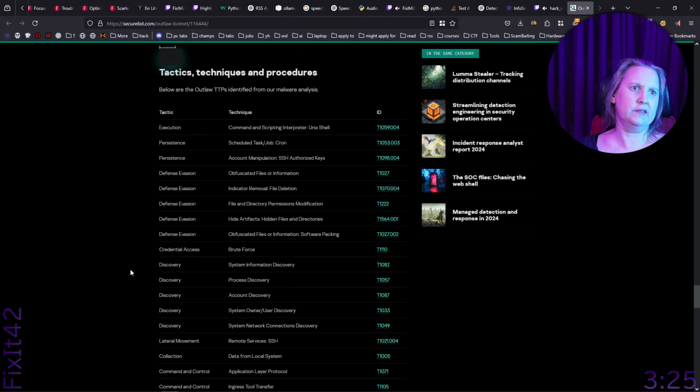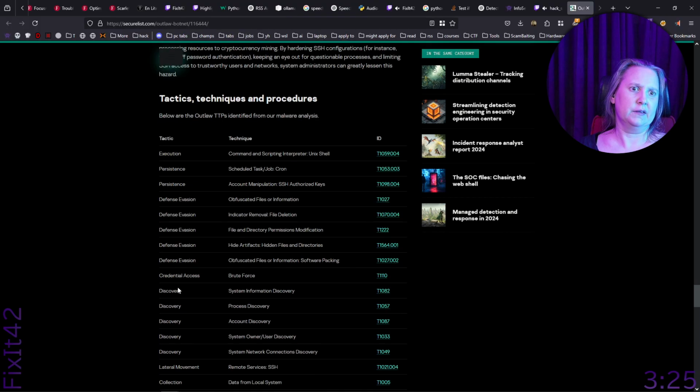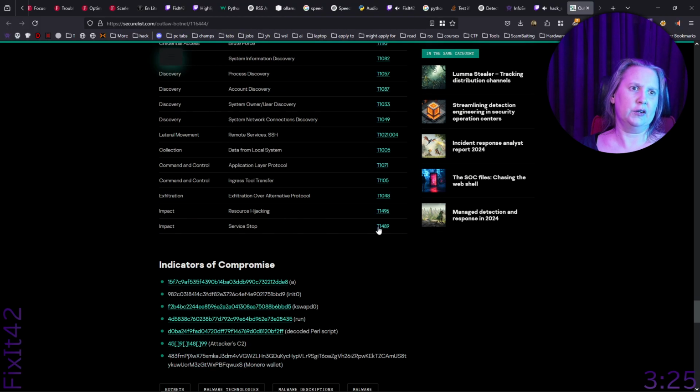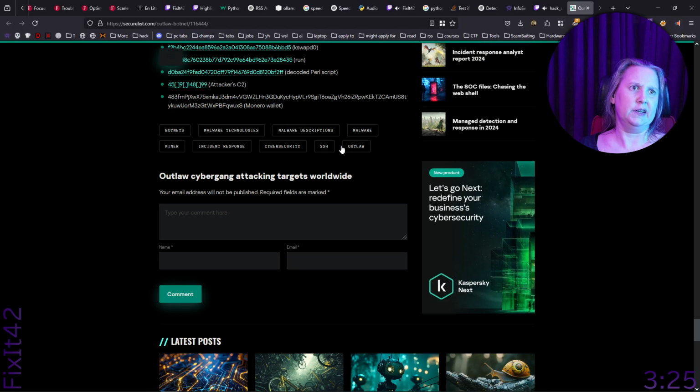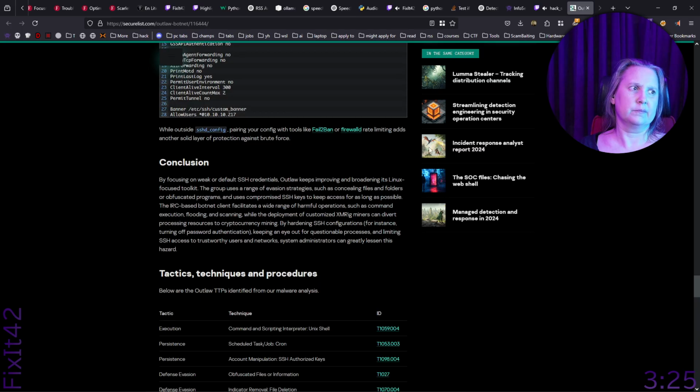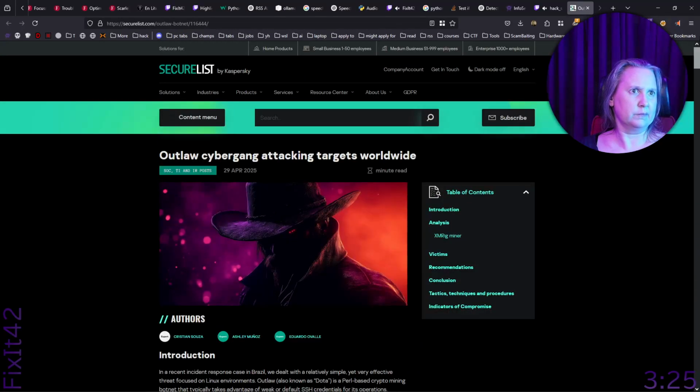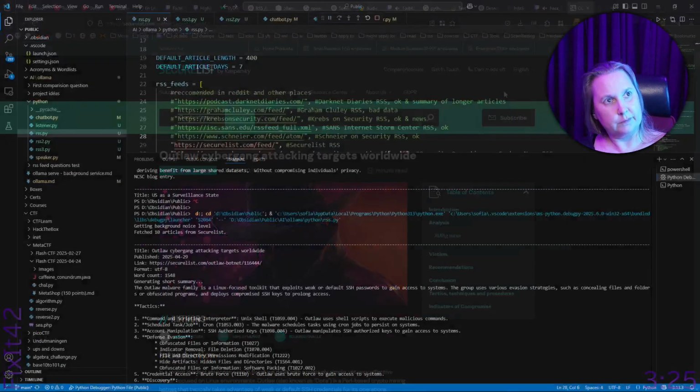5: Credential access, brute force, T1110. Outlaw uses brute force to gain access to the actual systems. 6: Discovery. System information discovery, T1082. Process discovery, T1057. Account discovery, T1087. System owner/user discovery, T1033. System network connections discovery, T1049.